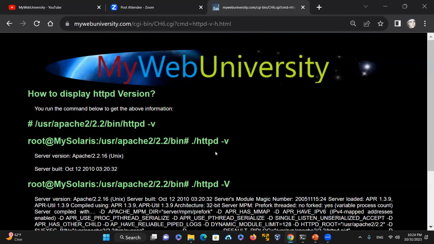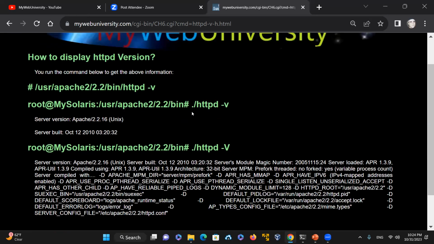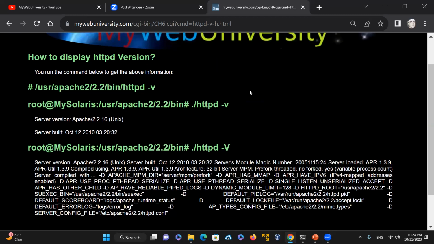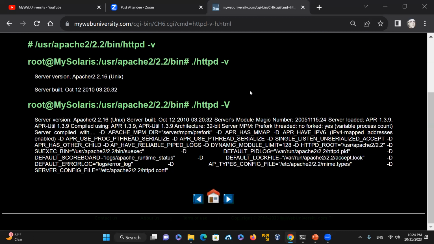httpd -V option, and the -V here, as an example, is shown, which shows the server version Apache 2.2.16. The current version is Apache 2.2.57. But this one was done a long time ago, as you can see, 2010. So the same command is going to be run, it's just giving you a different version. At the time that I did it was 2010 on the Solaris 11 operating system. The Solaris Express 11.4 was the version.